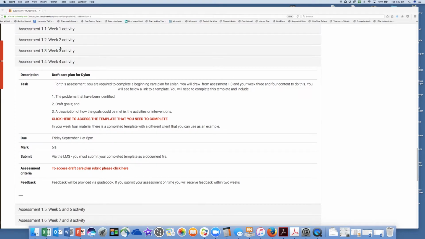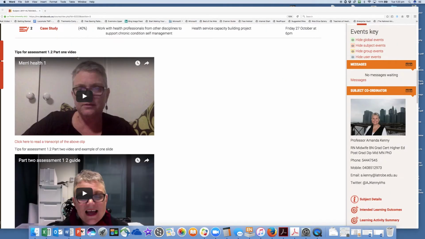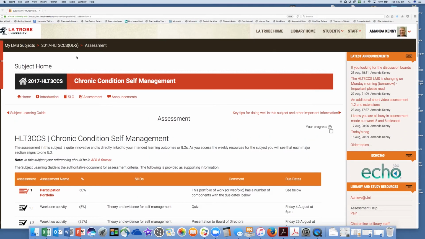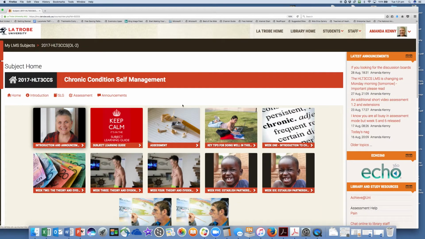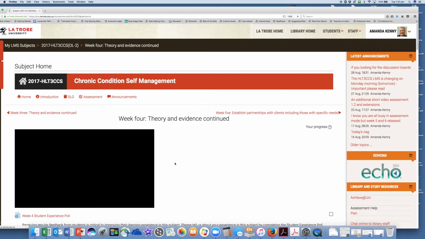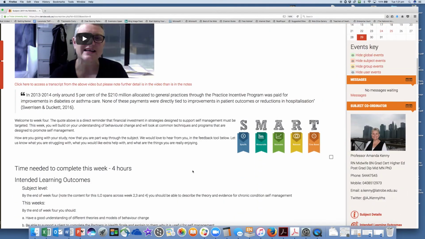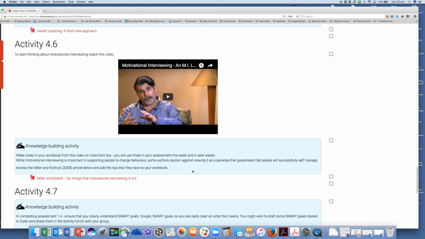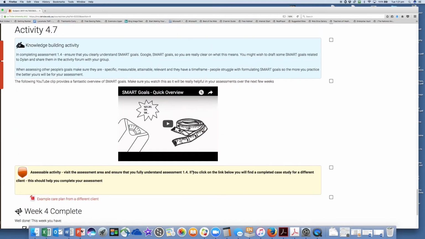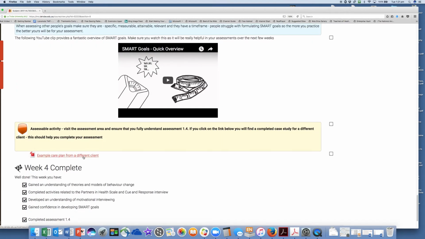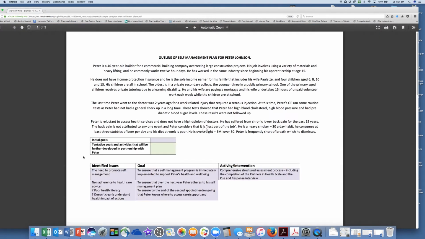Now, I've provided you with an example. I really like this new format. I hope you do too. So I've provided you with an example. So I'm just going to go back to home now. And if I go to week 4, you'll find a template that I've completed for a different client. You'll find it right down the end, right down the bottom here. So if you just scroll down, here, example care plan from a different client. If you click on that, that will open as a PDF.